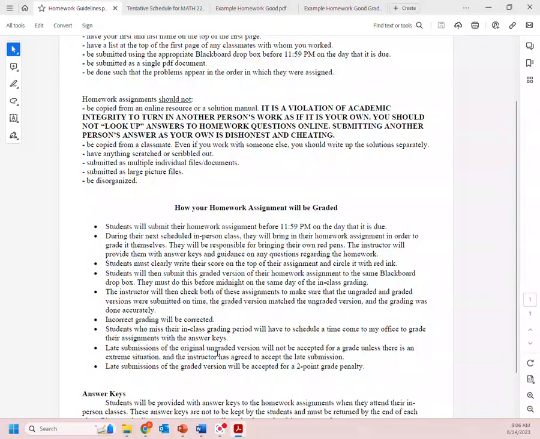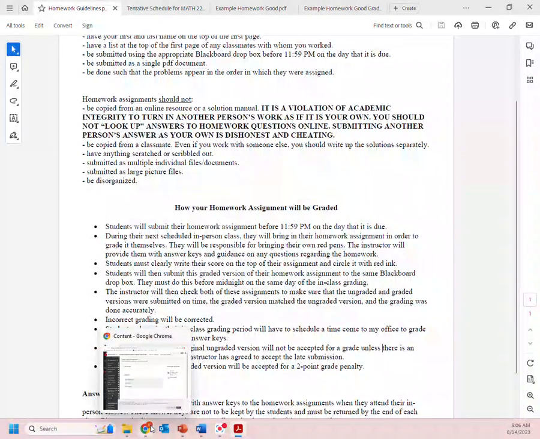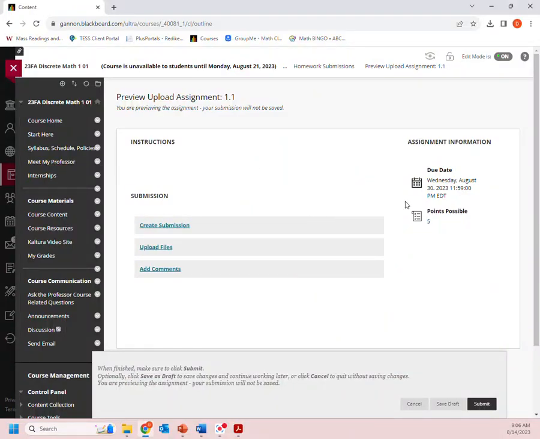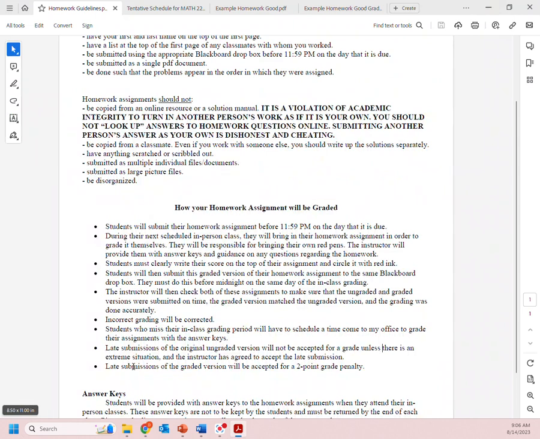Late submissions of the original ungraded versions will not be accepted for a grade unless there's an extreme situation. So in general, I don't accept submissions after 11:59 p.m. Please don't wait to the last minute to submit these. I want you to get full credit for your work, so please submit these by the due date. Blackboard is very handy. Just mark something late or on time. So if it's submitted after 11:59 p.m., it'll be marked as late, and in general, I won't accept that.